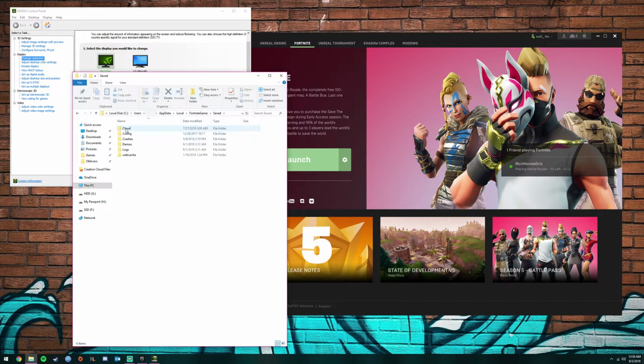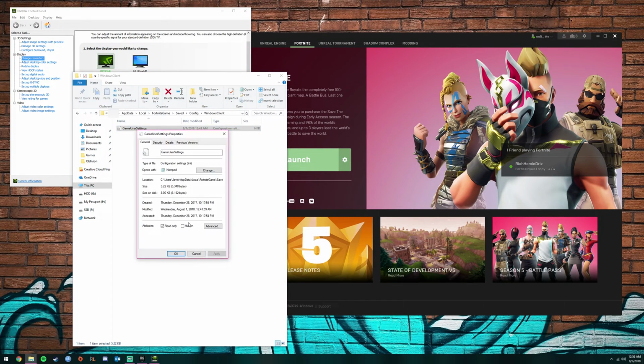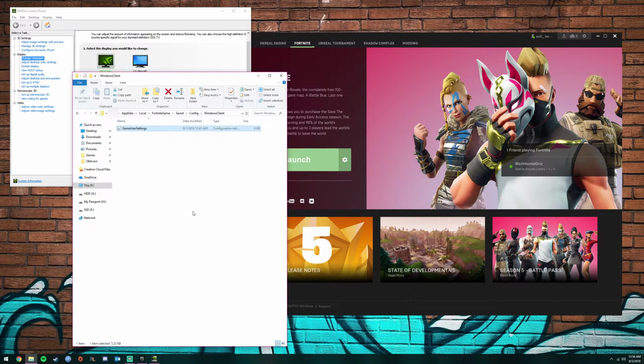You're going to have your Saved folder. Then you're going to want to go into your Config folder and then WindowsClient. Once in here, you're going to see your GameUserSettings configuration file. One thing you're going to make sure of, if it is already read-only, go in your properties and make sure it's not read only. So you'd want to uncheck that and apply it. So hit OK, go in, edit.